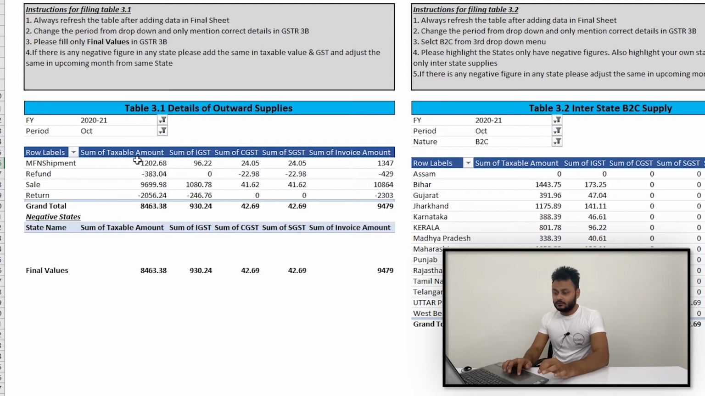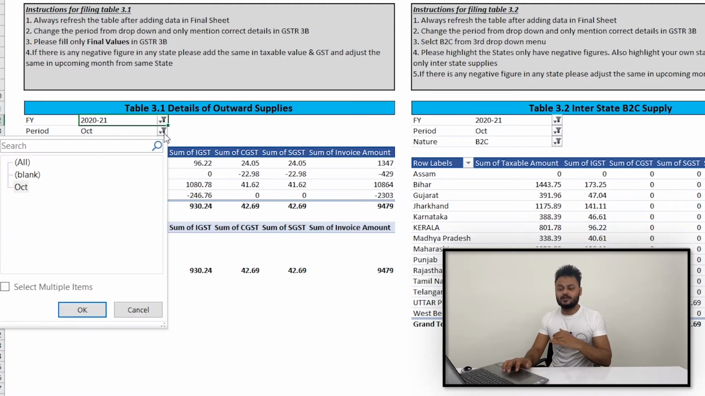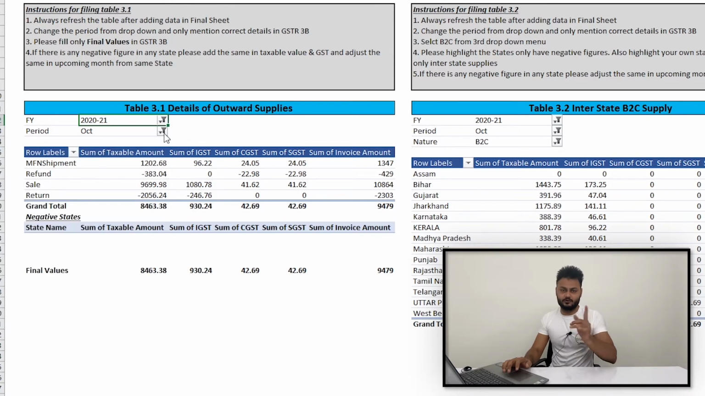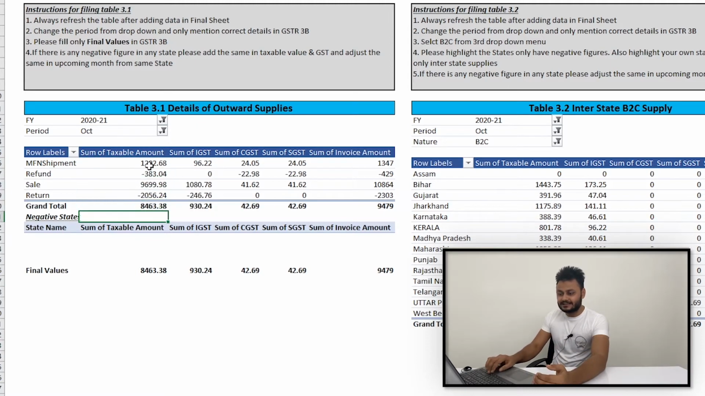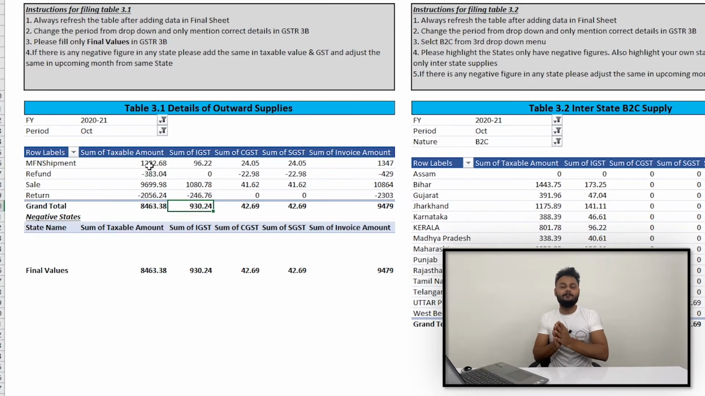Now in financial year you need to select the financial year. In month you need to select the month for which you are filing. I am showing you for the October month. Now the data will be automatically computed here. The grand total will be put in your GSTR3B. This is the data analysis for your GSTR3B.